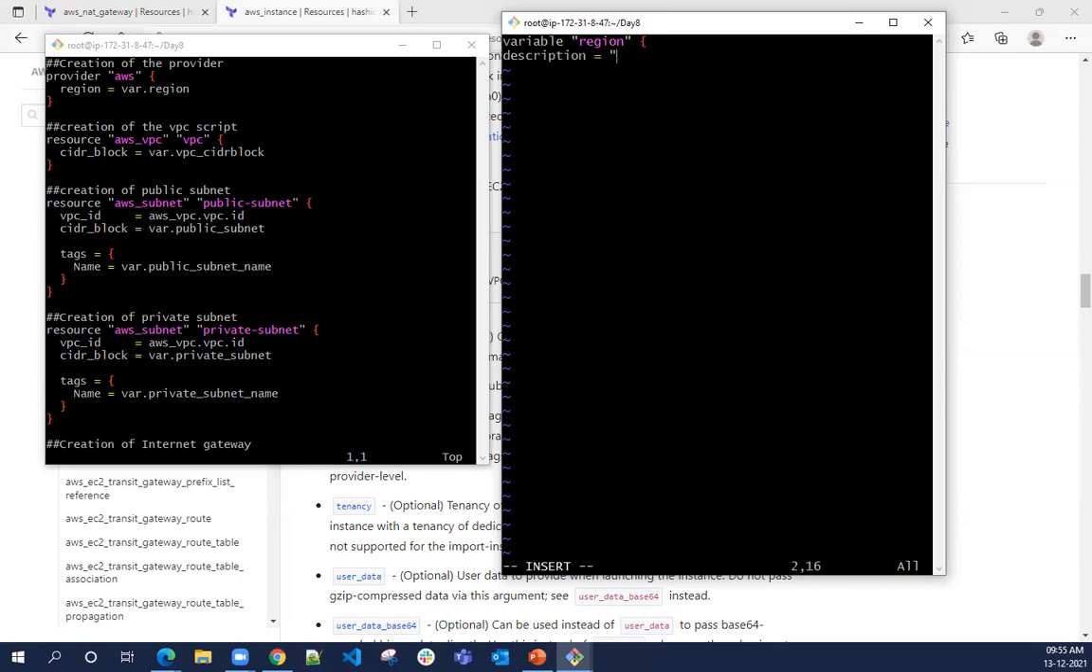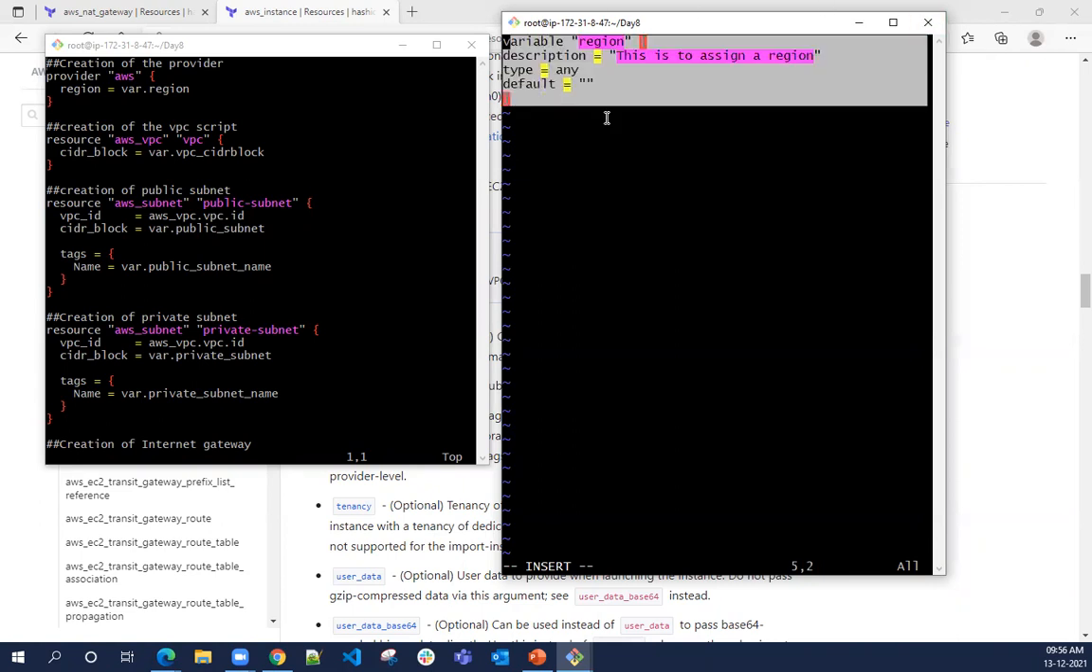Description. This is to assign a region, some name. Description, type, and value. Exactly. Type, what it is, which type it is, semi. If you do not know, that's a good way. Default equal, put like this. So these are the 3 or 4 mandatory values you have to put.